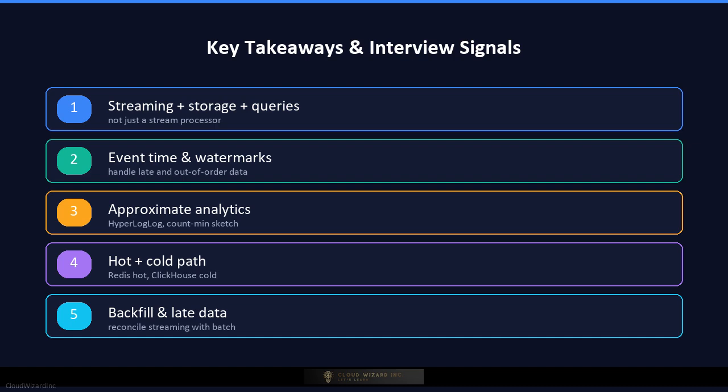from production ones. Third, know when to use approximate algorithms like HyperLogLog for unique counts and Count-Min Sketch for frequency queries when exact answers are too expensive. Fourth, separate the hot path served by Redis from the cold path served by ClickHouse to balance latency and cost. Fifth, plan for backfill, reprocessing, and schema evolution because business logic changes and late data are inevitable.